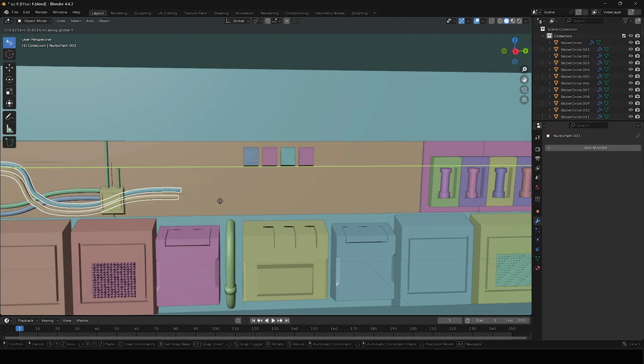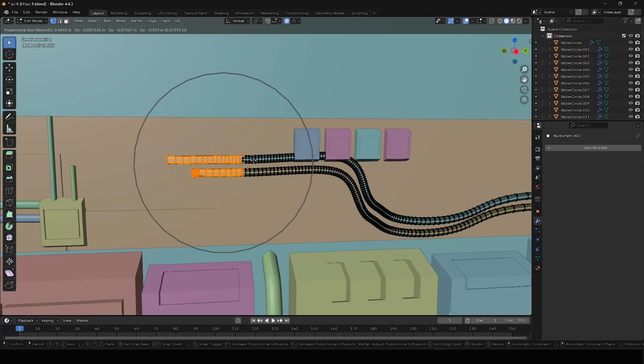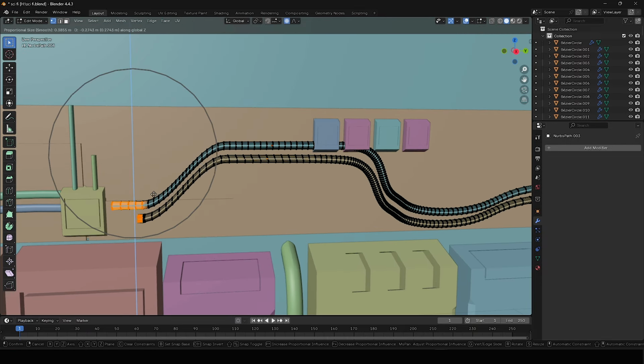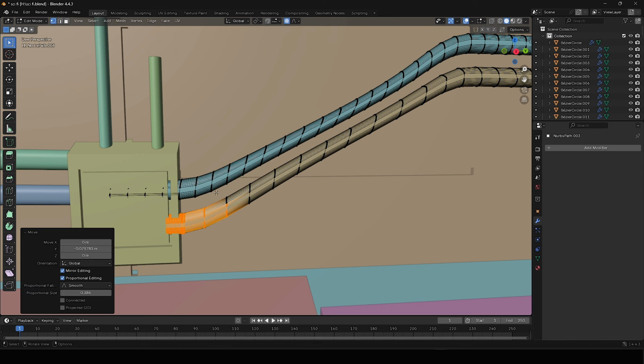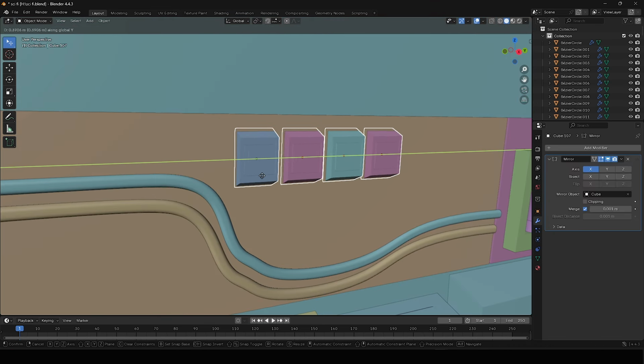Next, grab the pipe, duplicate it forward, and go into edit mode. Turn on snapping and move it carefully toward the front. Snap the pipe's vertices to the cubes. It's really easy. Finally, select the 4 cubes and move them along the Y-axis to position them perfectly in the scene.